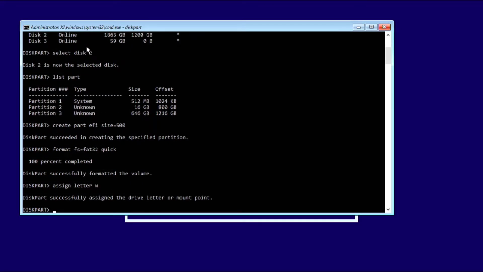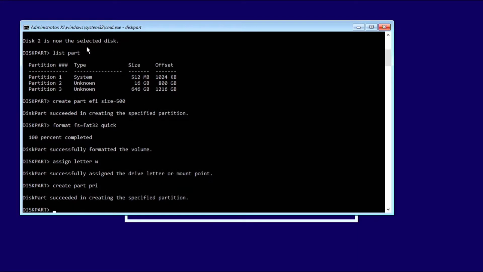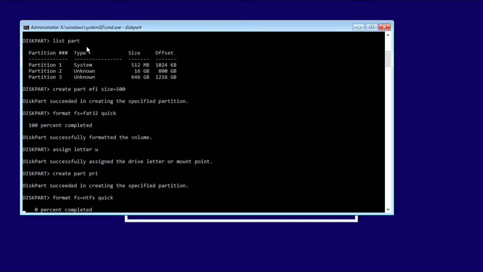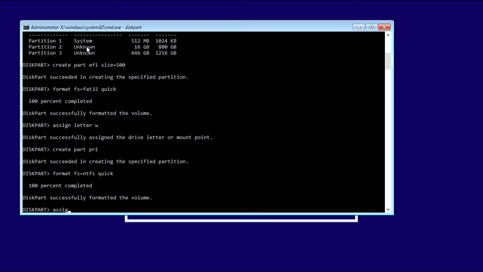After creating the EFI partition, we're going to use the rest of the space in the drive for Windows. Do this by running the following commands. After creating the partition, we are going to assign it to the letter C.